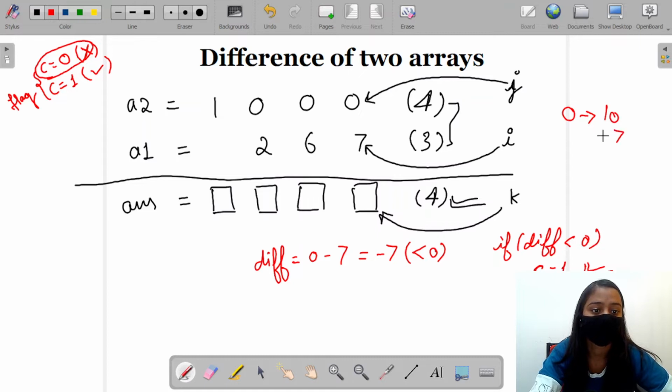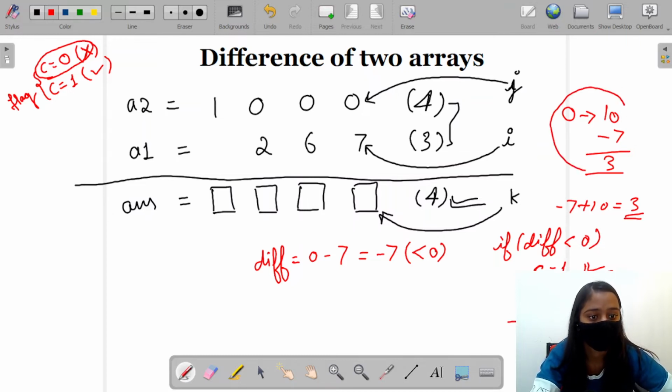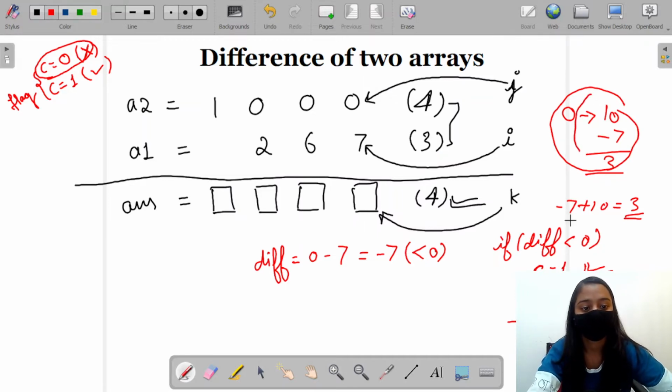Then when we perform 10 minus 7, it is going to give us 3. And here our difference is minus 7. If we add 10 to our minus 7, it also gives us the answer 3. So it is basically performing the same calculation, the same operation that we would be performing here. That's why we are adding 10 to this difference.